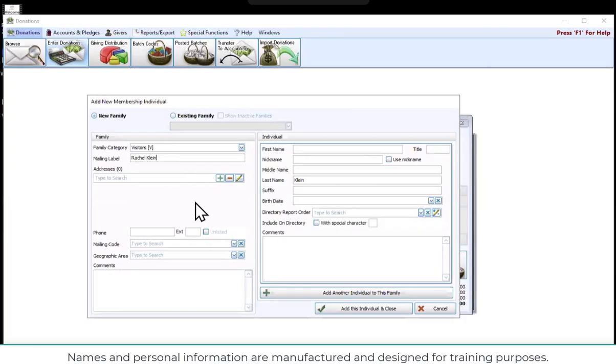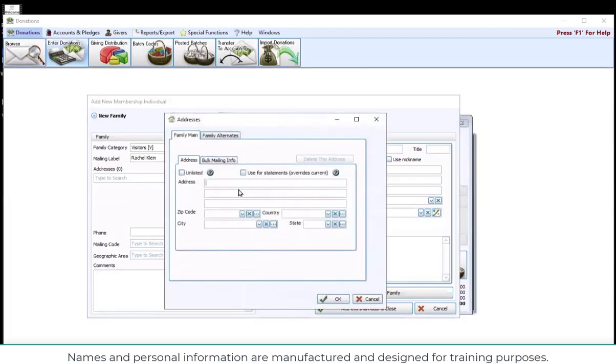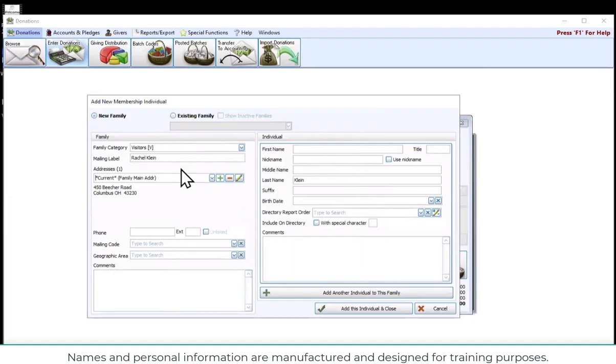Address, you can put an address in if you know it by hitting the green plus sign. If you don't know their address, you can simply skip over that. Whoops, that's not road. I'm just gonna put the office in here. Okay. Easy peasy. Add the address if you know it. Again, if you don't, skip right over it. Phone number, if you know it, feel free to put that in. Again, don't skip over it. Mailing code, geographic area, these are all optional fields. If you use them, feel free to put them in. And then you have open comments field.